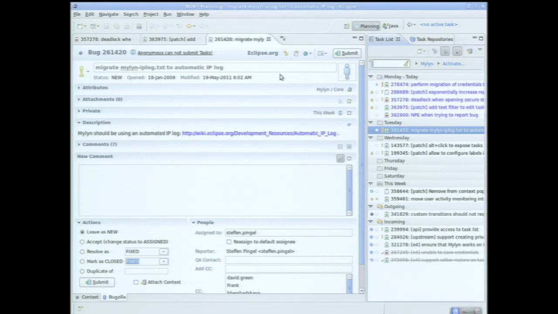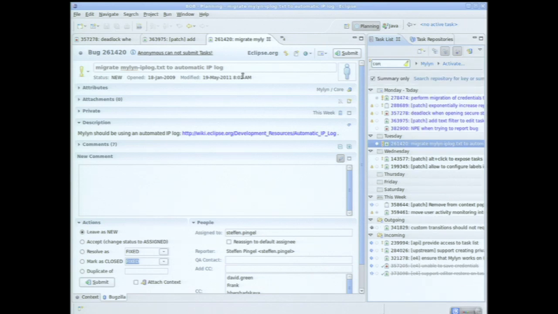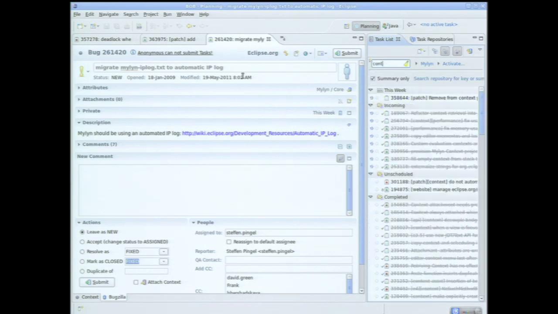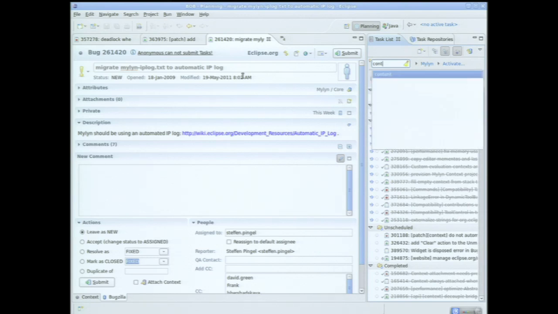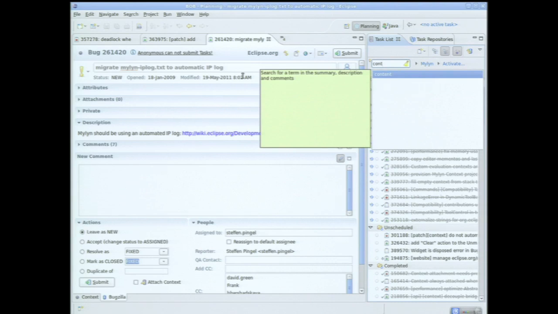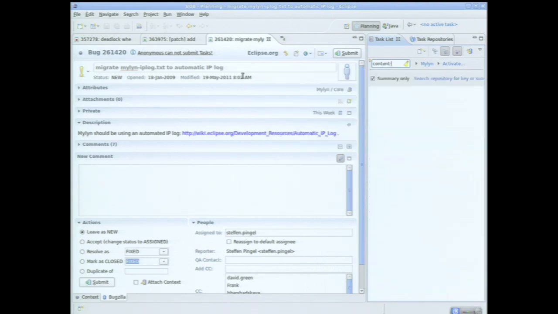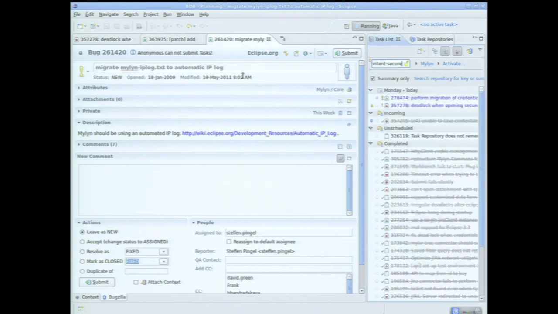So one feature that we added recently, which I find really useful as well, is you now have an index over all the tasks in your task list. Since they're all cached offline, I can search over all of them. And you can even use Content Assist in the search box now, where you can say, okay, I want to search all the comments for the keyword secure. And it'll show me all the tasks that match that search string, which is incredibly useful if you're looking for something.